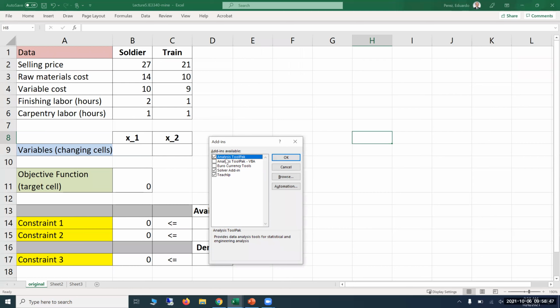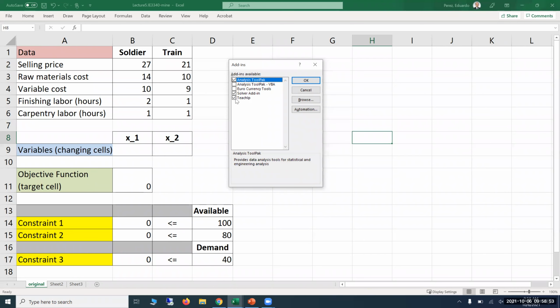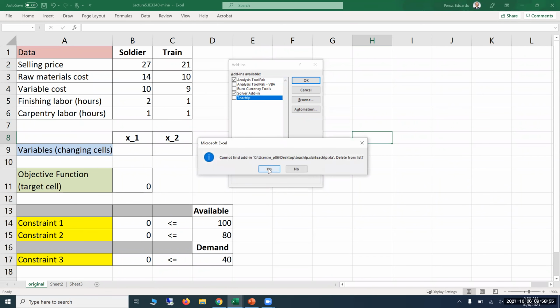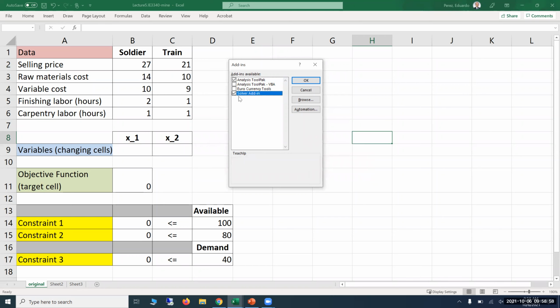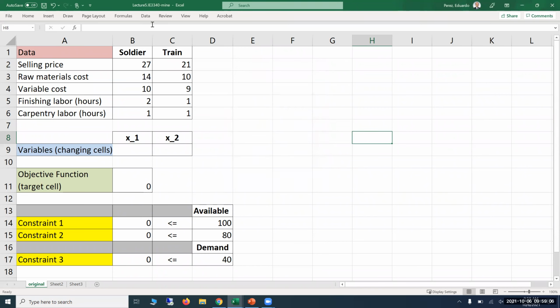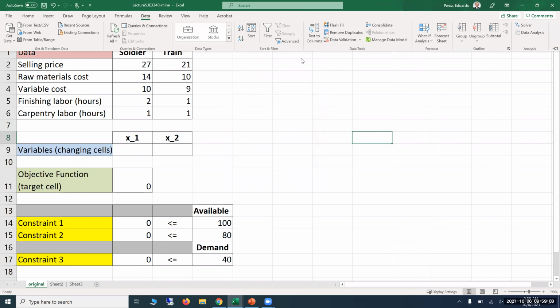And then you're going to select the Solver add-in from this window. Check this. So the Solver add-in is here. You click there, and then you click OK. So after that, if you go to Data, you should see the Solver.